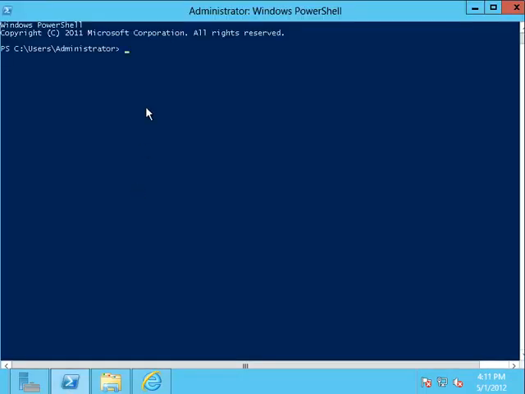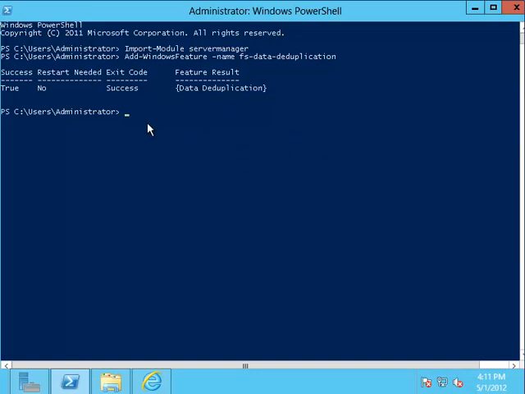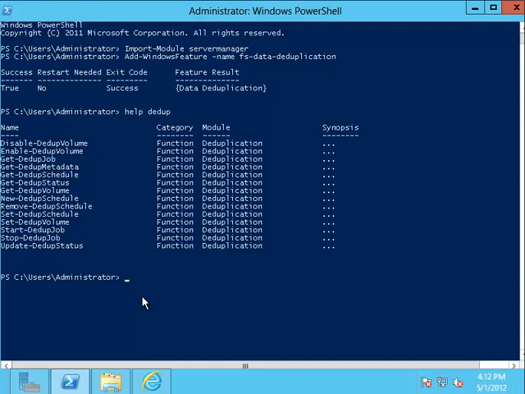To start, I'll open Windows PowerShell and load the relevant modules. First, I'll add this particular Windows feature, and the name is FS-Data-Deduplication. Now if you really want to look at what other commands are available for data deduplication in PowerShell, you can type help dedupe and you will get the relevant commands here. So I'll go ahead and enable the data deduplication.